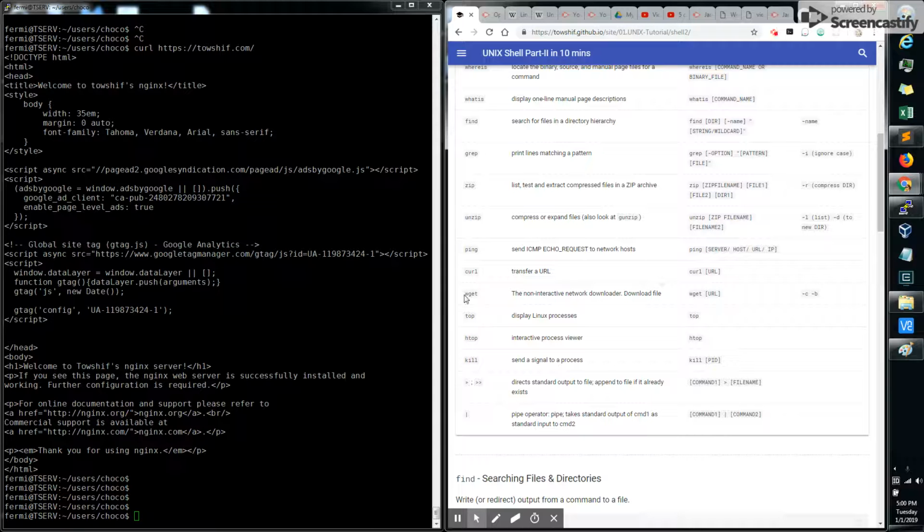So let's look at the wget command. wget is basically a network downloader. It's a non-interactive network downloader for the shell, and you can use this to download any file you want, as long as you provide a URL. If there is a URL link for downloading a file, you can just fire in wget and the URL link, and you should be able to download that file.